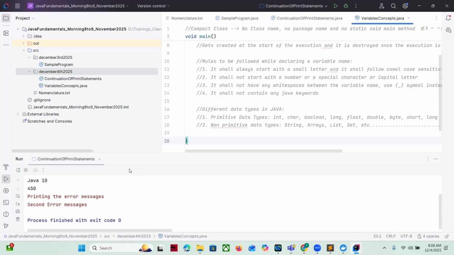Is this clear? What is a primitive data type? What is a non-primitive data type? How do we declare a variable name? Are these pointers clear for everybody? Any doubts?